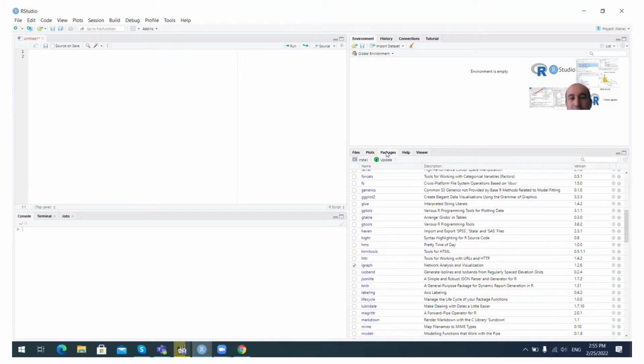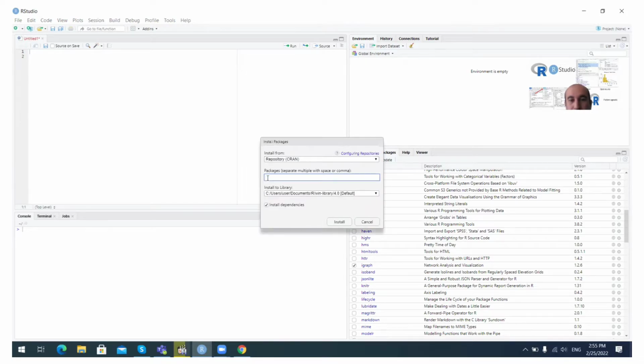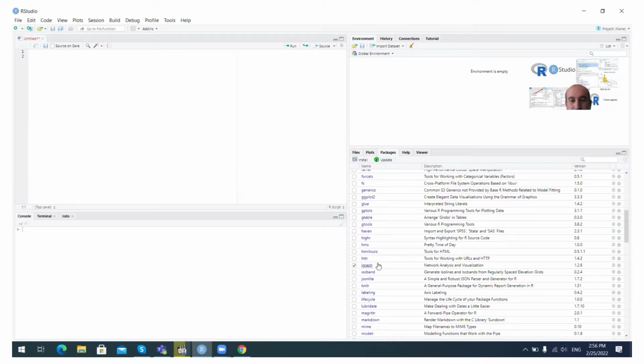Before starting, R needs to know which packages you are going to apply to your study. For example, one of the basic packages is called iGraph. If you don't find iGraph in this platform, open the install section and write iGraph here. Then install it. After the installation, you will see iGraph here. Then click here if you want to work on iGraph.